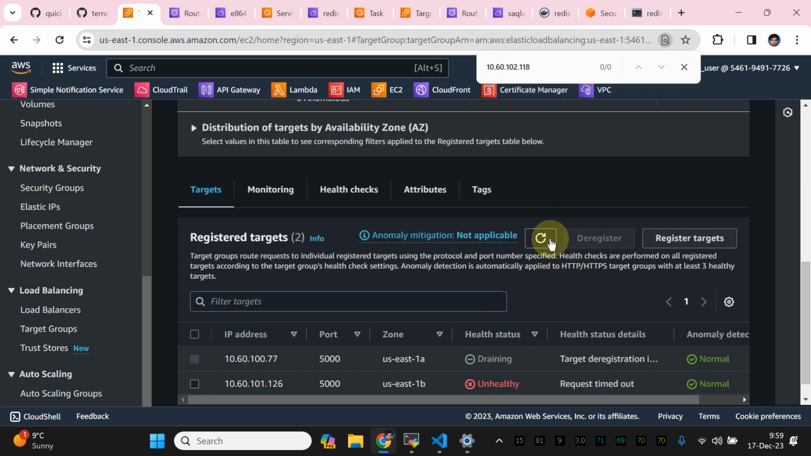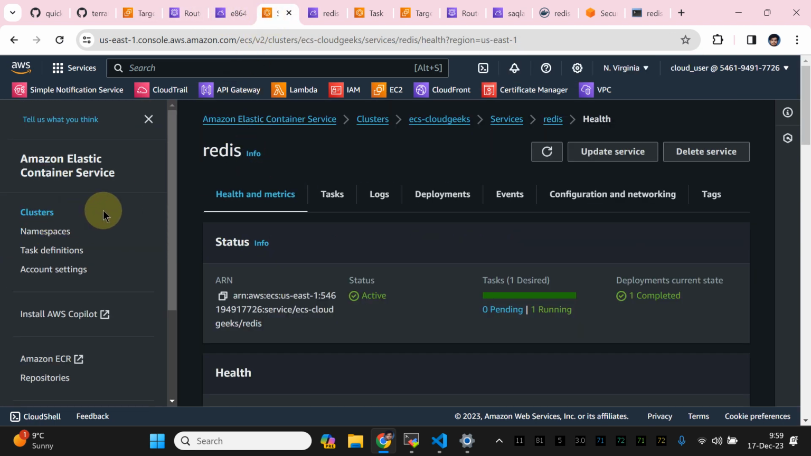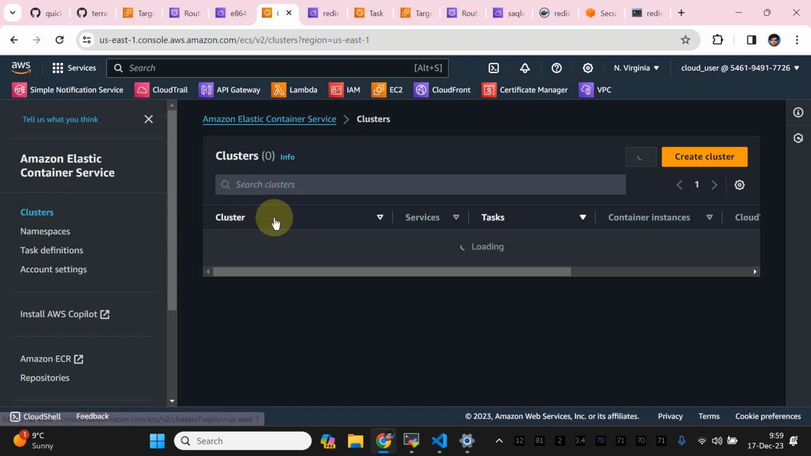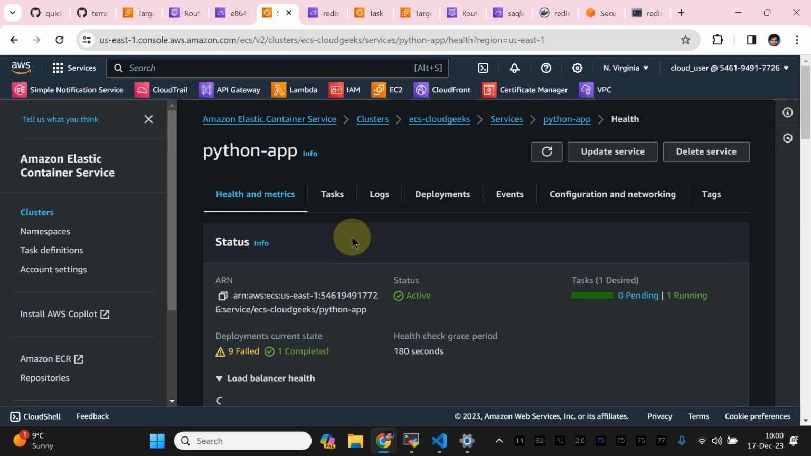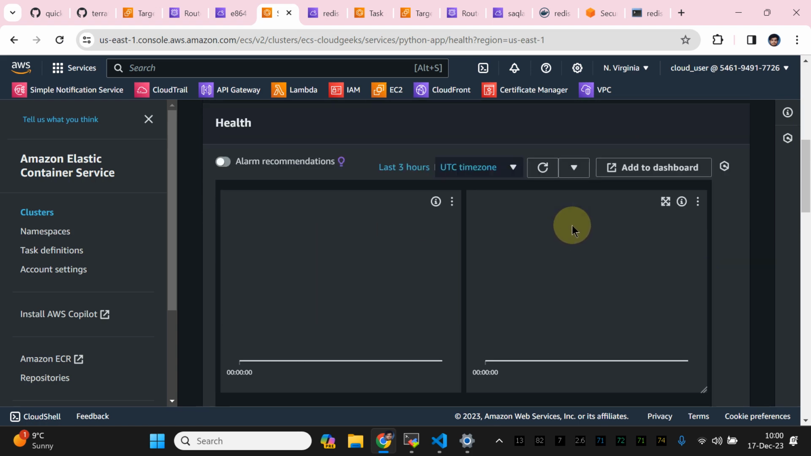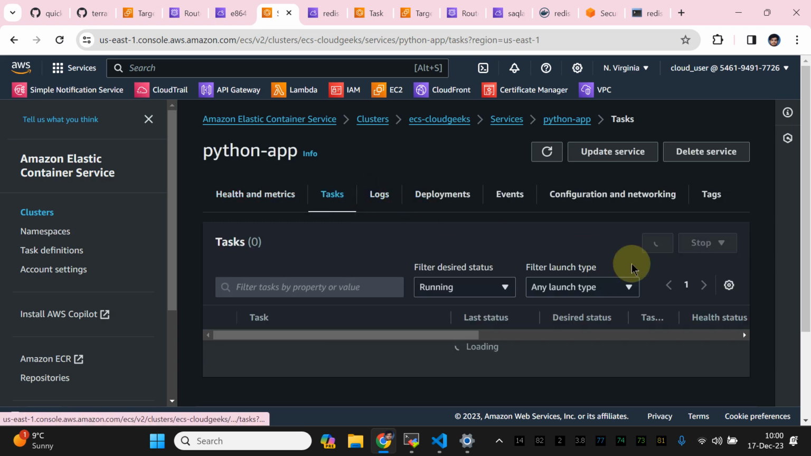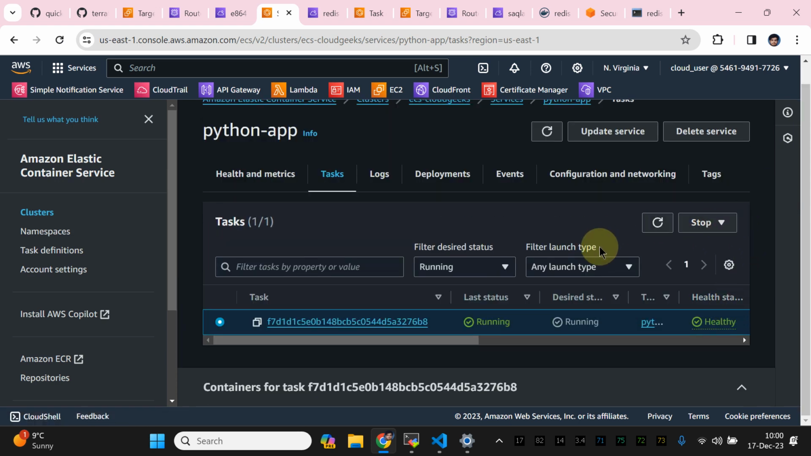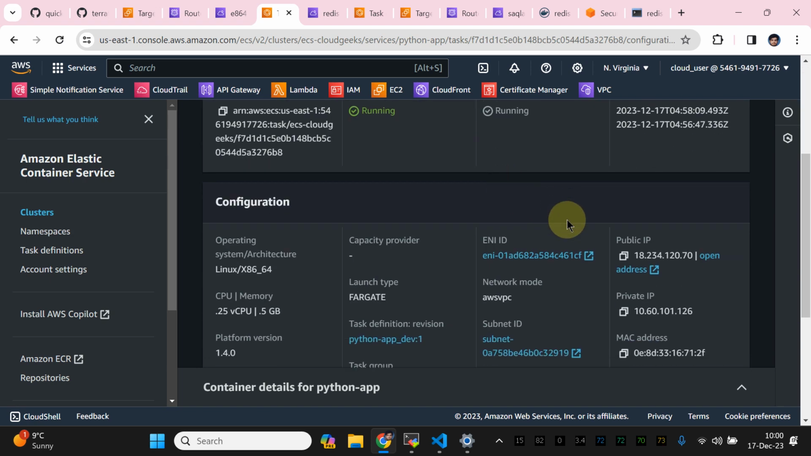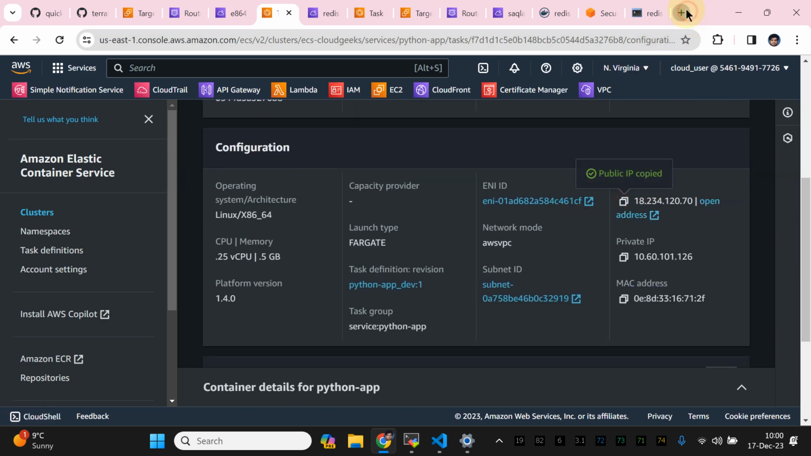So it is draining the previous stuff. So this is currently available. If I navigate to the cluster section and click clusters, here we have this Python application, right? If I navigate to the task, it will allow this task public IP. So let's try to do that.